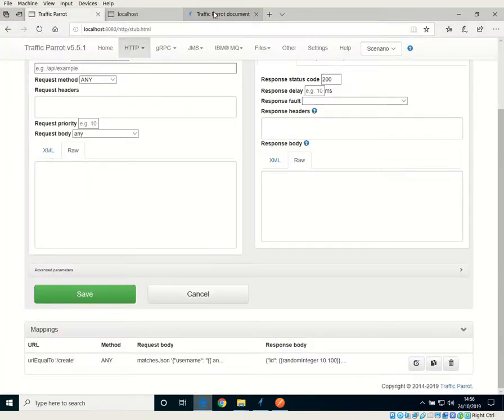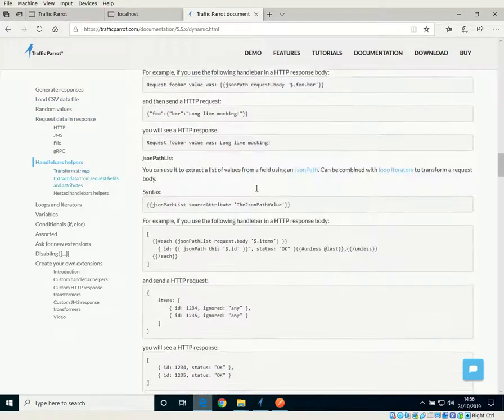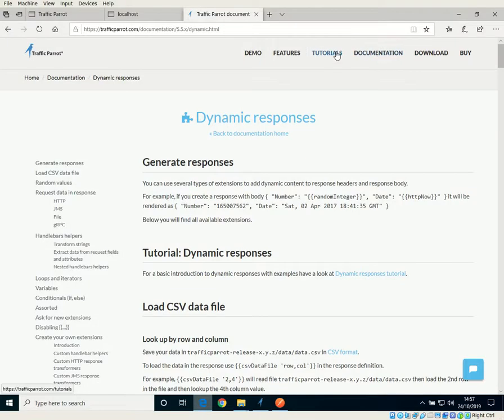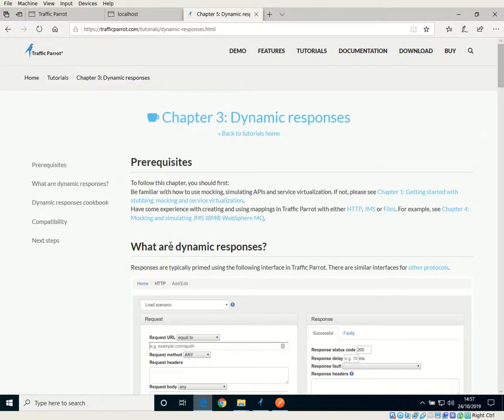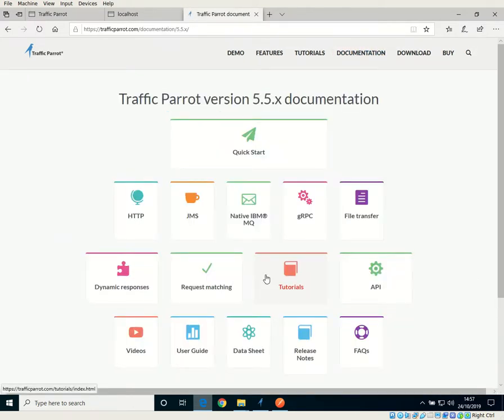Okay, so this is a very simplistic example, but I hope you get the point. You can use a lot of dynamic values here in your responses, so please have a look at this documentation, and I also recommend having a look at the dynamic responses tutorial. All right, so we saw how we can use dynamic responses to return different types of responses based on the request, and that allows you to have the same URL but different responses.